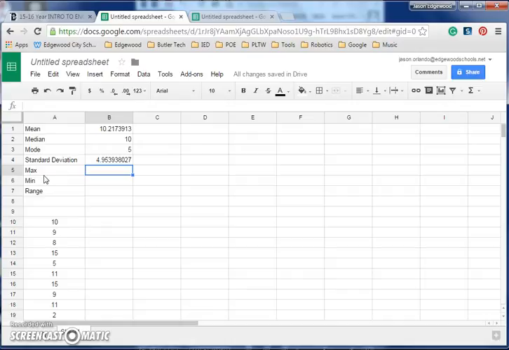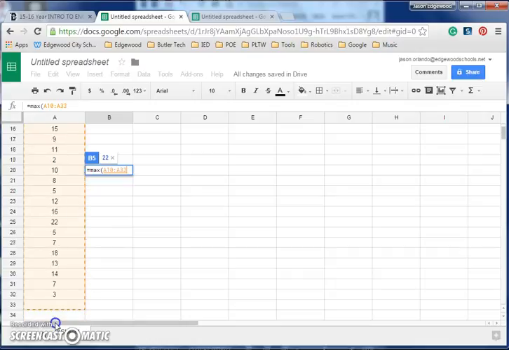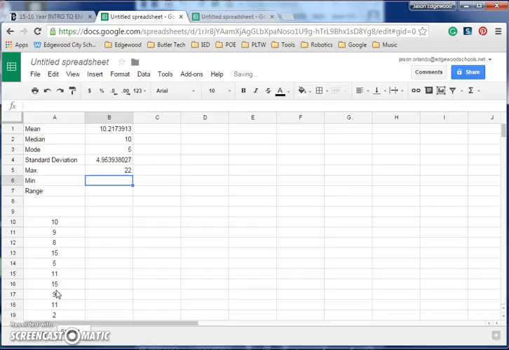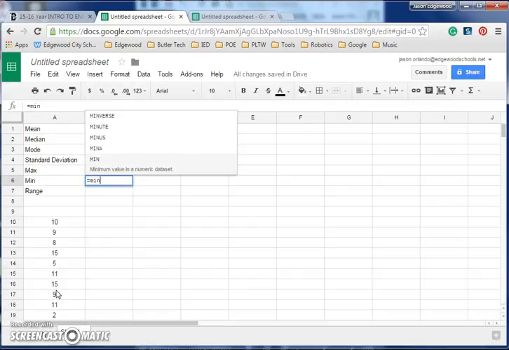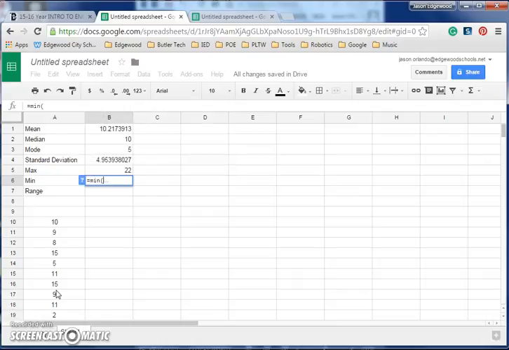Max is going to find the maximum, or the highest value, in my data set. So equals max, open parenthesis, find the max in what range? In this range of cells from A10 to A32. Hit Enter. Same thing for the min. Now equals min, open parenthesis. If you want, you can type in the data set, the cell range, A10 colon A32.